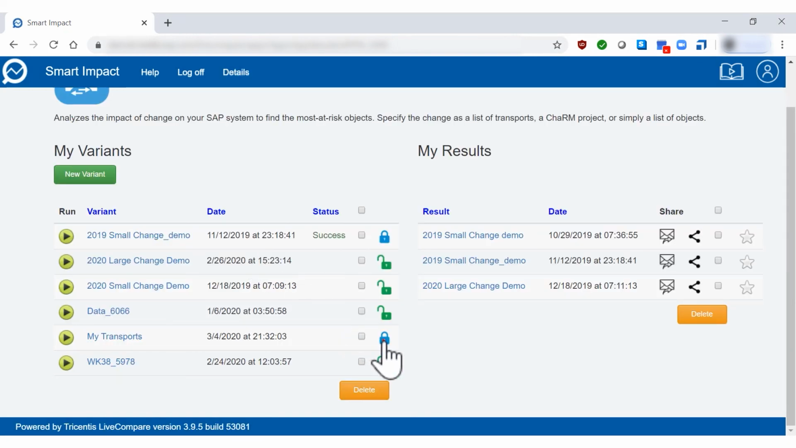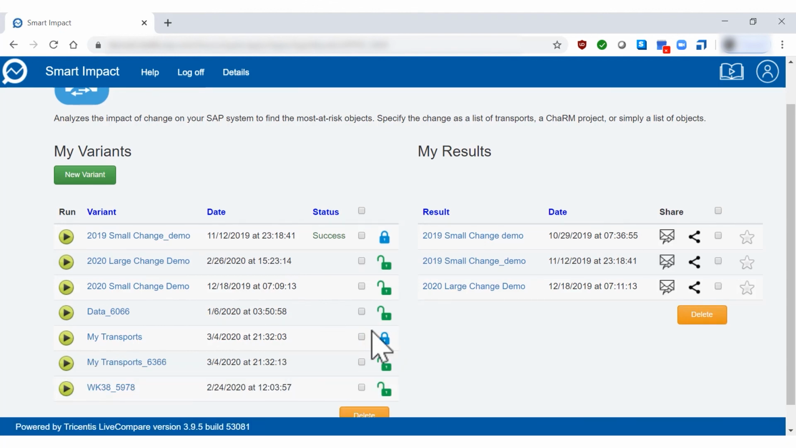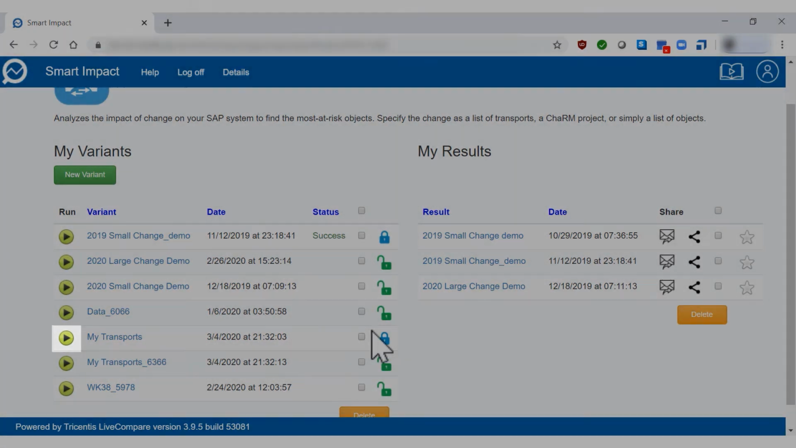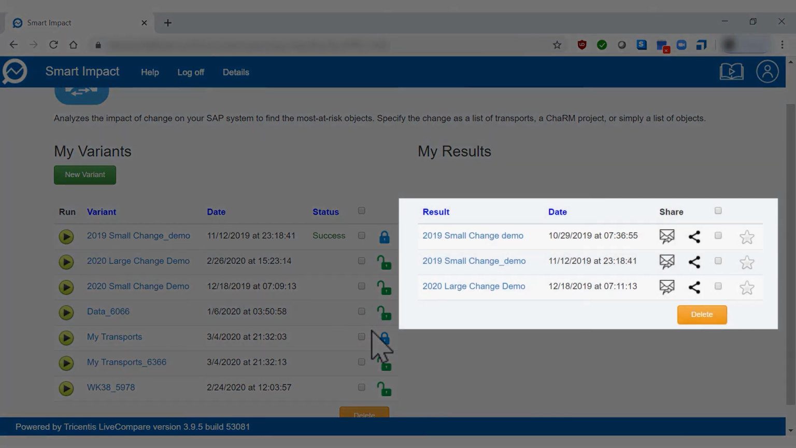If you choose to unlock your variants, other users in your project can see it, and they'll be able to edit and run it as well. Click Run, and you'll see your results on the right-hand side.